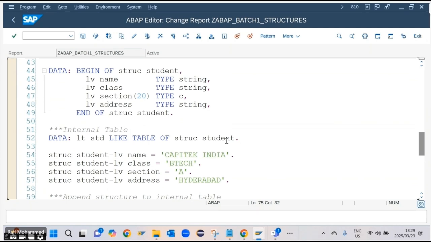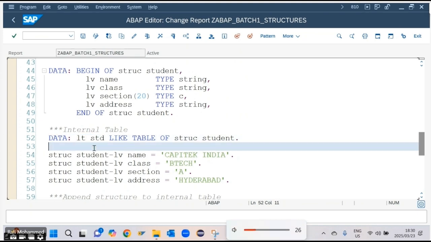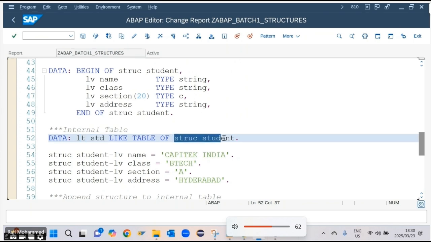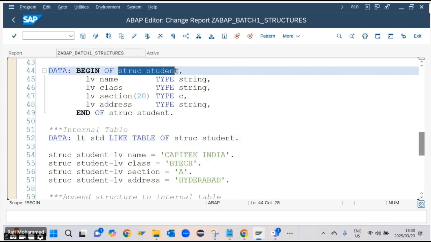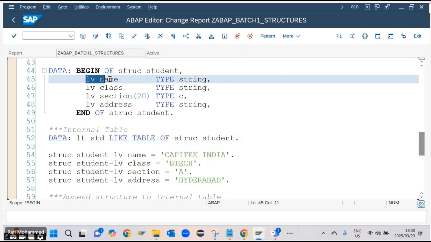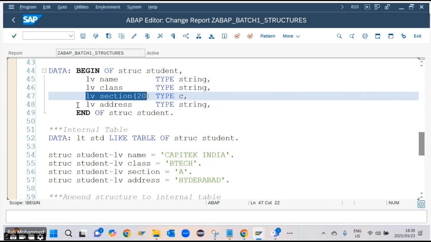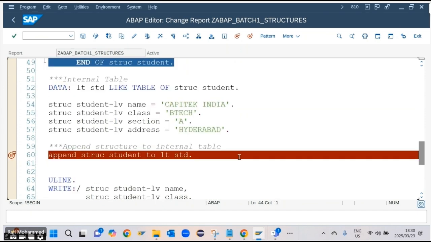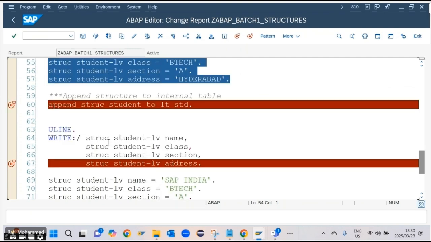Any doubts to anyone? See what I did here? I declared an internal table. I said data, internal table name, like table of. When I say table of, this will become a table. What kind of table? The table will have the same structure as this structure. Same as this structure means it will have LV name, LV class, LV section, LV address. That's it, simple. And you are assigning the values and you are appending it.